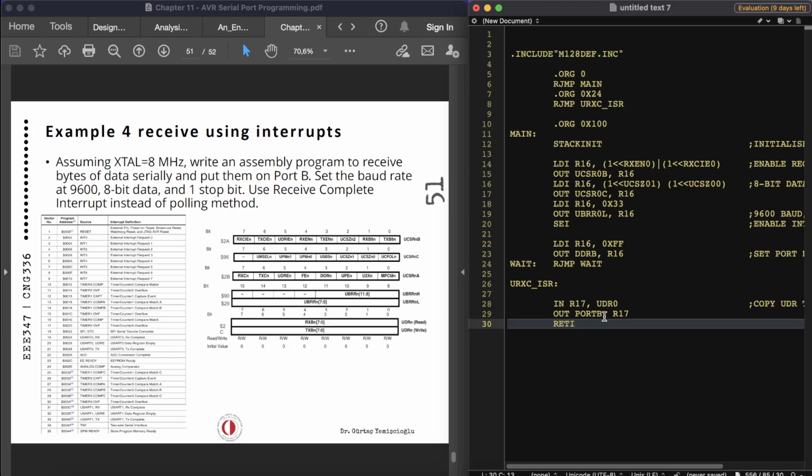So that's all you need to know about the serial port programming. If you know how to control the registers or configure the registers, then the rest is pretty straightforward.